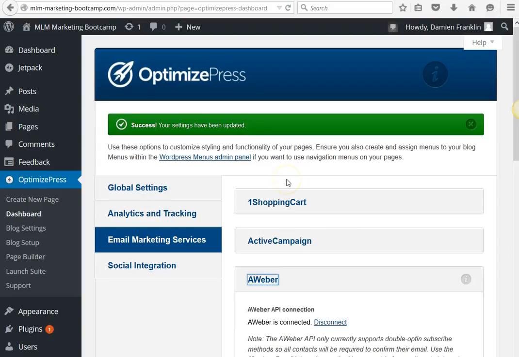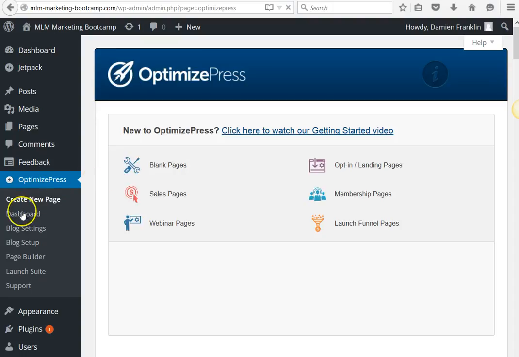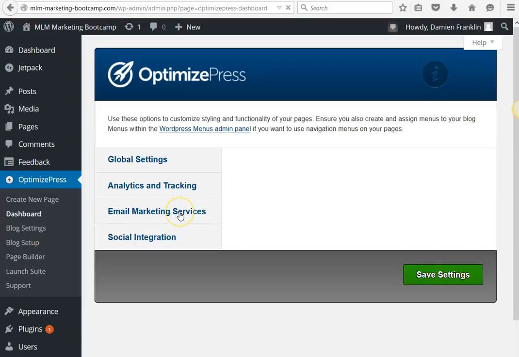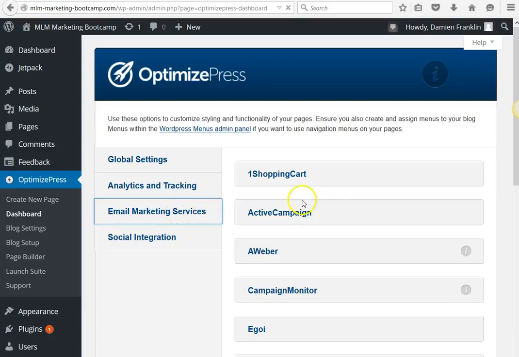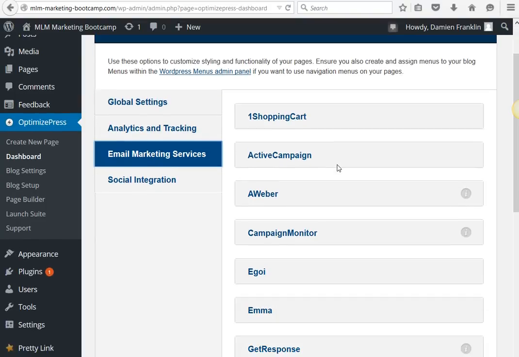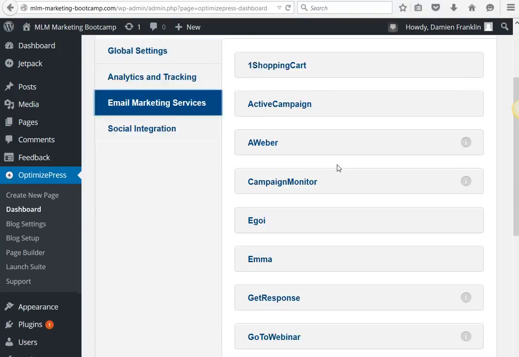So again, for navigation purposes, to find this, you would go back to your WordPress dashboard, click on Optimize Press. Then you're going to go to Optimize Press, click on your dashboard, and that's going to bring up your preferences. Once that brings up your preferences, all you've got to do is click on Email Marketing Services, and then you can pick whatever autoresponder software you use to connect with your Optimize Press.